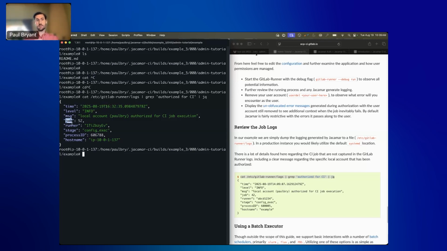You can check the runner logs, and you also have ultimately to go back to the server because it is the most authoritative source of information, and the runner and Jacamar all trust what it says to determine what happened. Because Jacamar itself doesn't handle authentication, it's really just focused on authorization of the user.